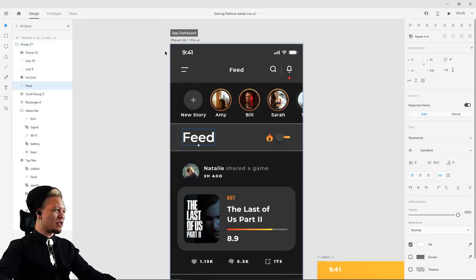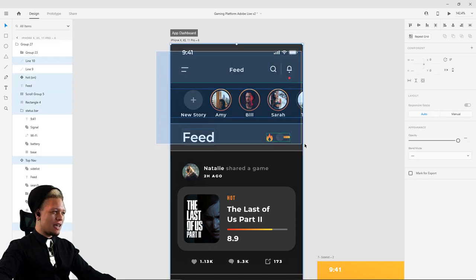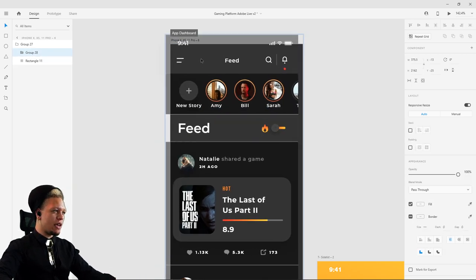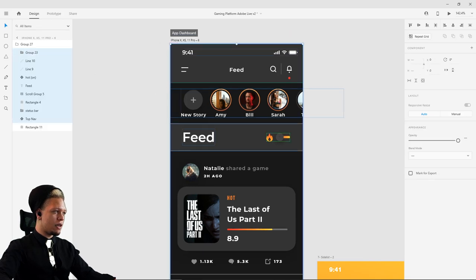All right, we will start from ground zero. So I'm going to select everything just like this. I'm gonna deselect that background layer. I'm gonna group this. I'm gonna call this group 28. Uh-oh. I'm gonna undo that.